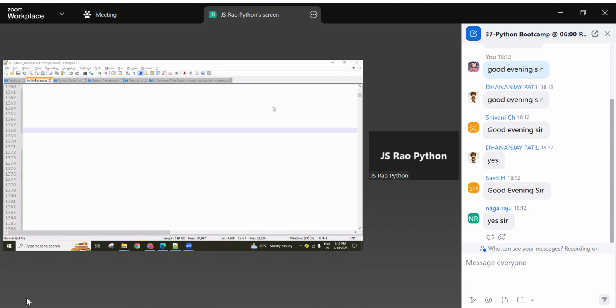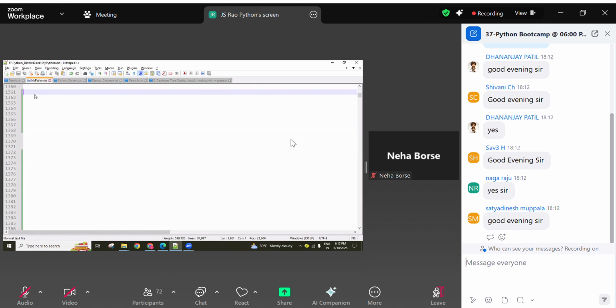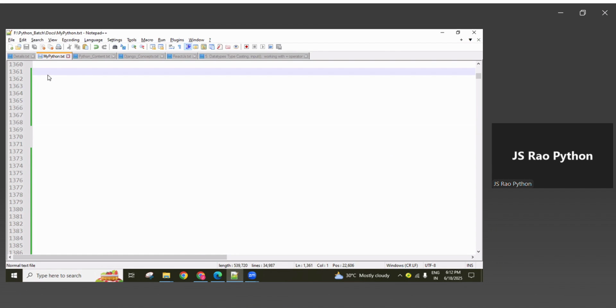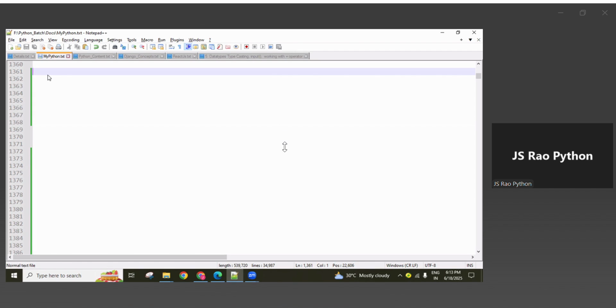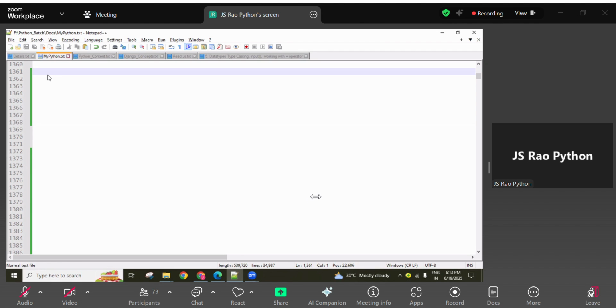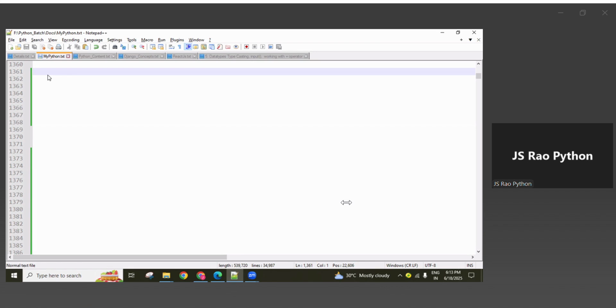In the last session, we discussed data types and typecasting functions. What typecasting functions are there? What is the purpose of using a typecasting function? And next, how to read data from the user, from the keyboard, and how we convert the data as per our requirement. So we did all these things, guys.